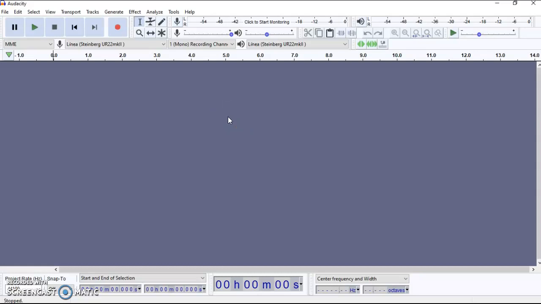So first thing, I really recommend that you plug your microphone before running the program. In this case, it will automatically recognize it. If not, you can go in this bar, in this toolbar. This will show you which is the microphone. In my case, I have this Steinberg, which is actually connected to my microphone.